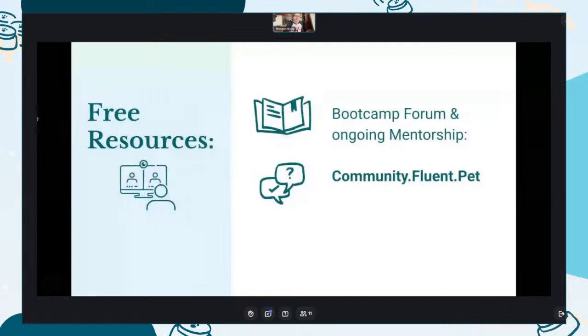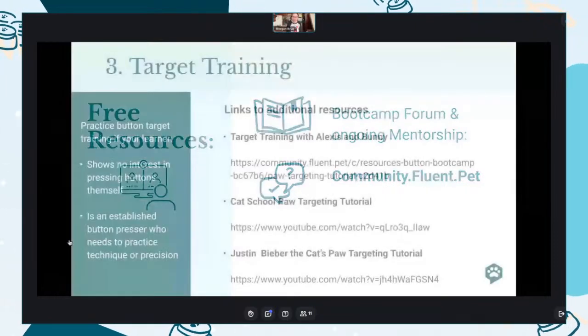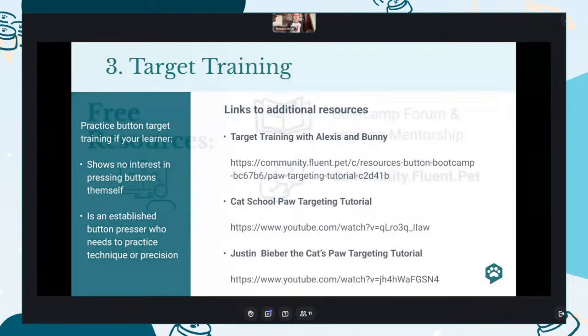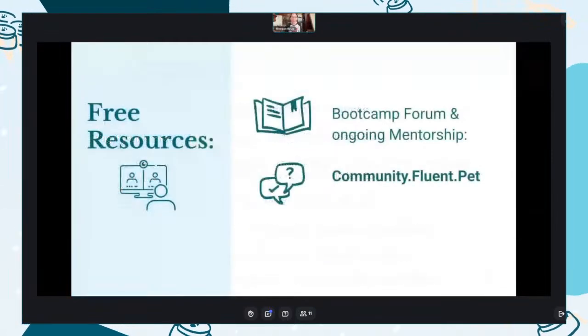All right, let me share my screen again here. We'll dive into some additional resources. So, again, there's two others that are linked here that are more cat specific that are working on getting the weight shift to press. That is so helpful for the cats. All right. So again, be on the lookout for a follow-up email, but also this community.fluent.pet has a wealth of resources for you all. There's more than 4.5 years of people's experiences.